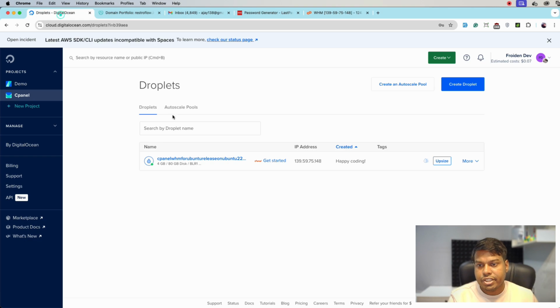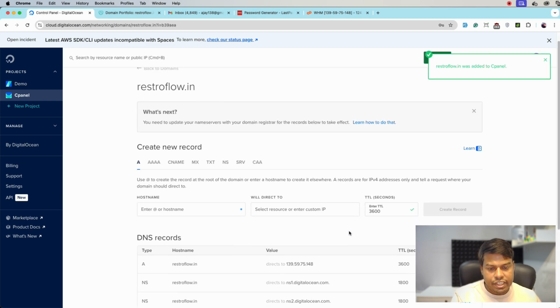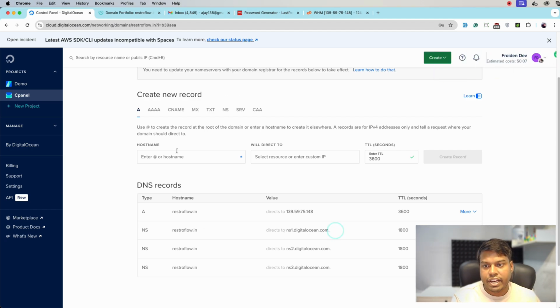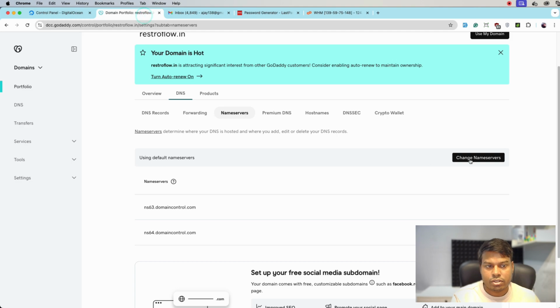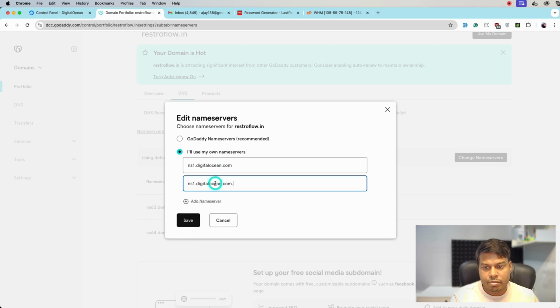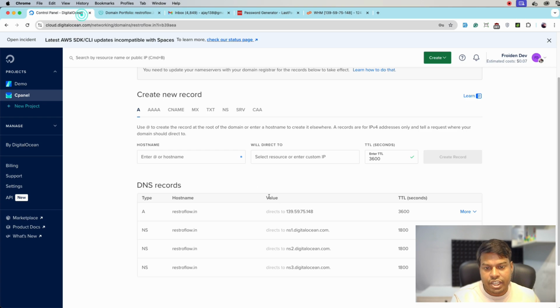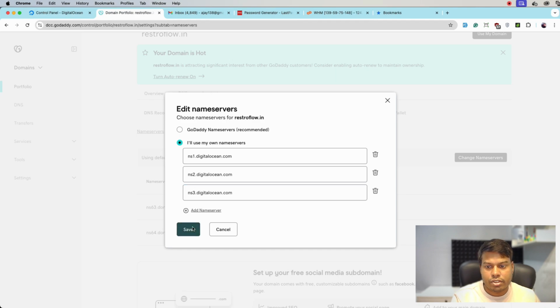So let's jump back to DigitalOcean and click on add domain. Here I will be entering restroflow.in. Okay, add domain, and it is giving me the name servers. I will be adding these name servers directly in the name server section. I will use my own name server, delete the dot at the end, name server 2 and NS3. Let me cross check it. 1, 2, 3, yeah, correct. Save.